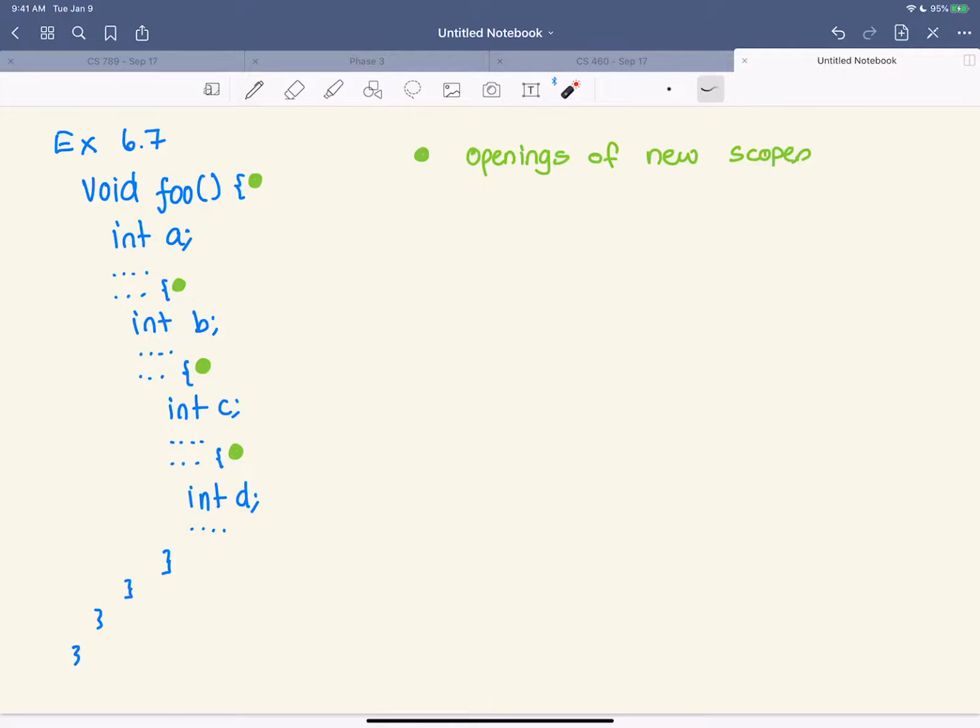Now, actually let me just give these some numbers. We'll call this one number 1, this one number 2, this one number 3, this one number 4, because now I can close them down here, right? So we have a scope that closes here, one that closes here, one that closes here, and one that closes here. So these are closings of scopes. Now, of course, that one goes with this one, so obviously this is 4, 3, 2, 1, right?